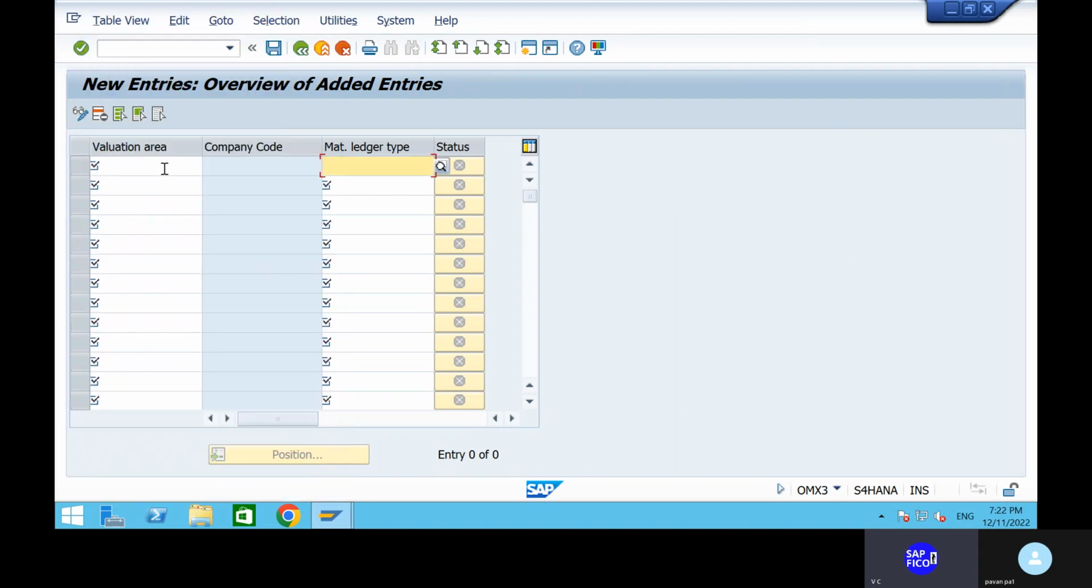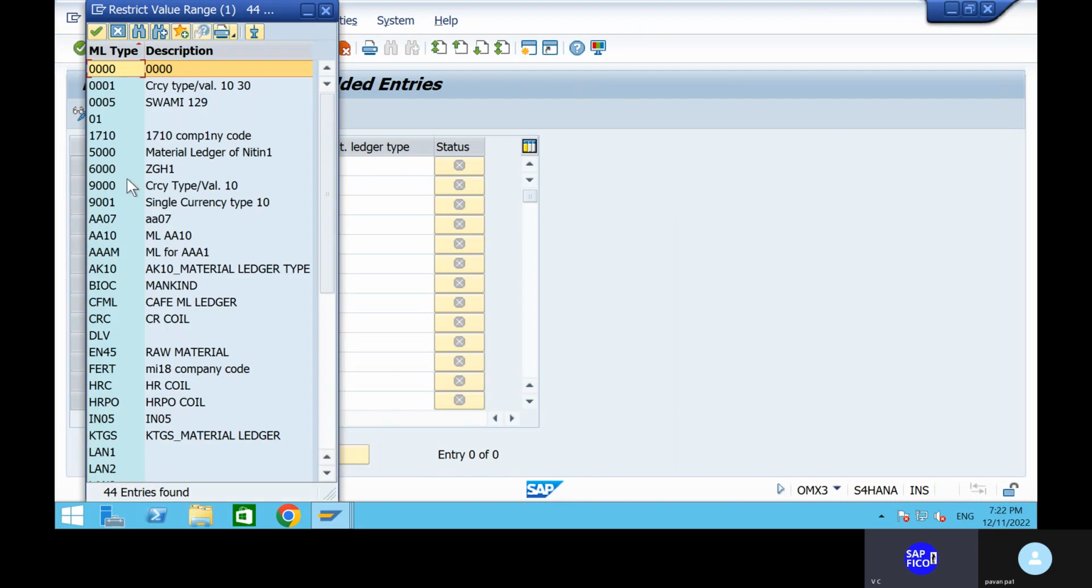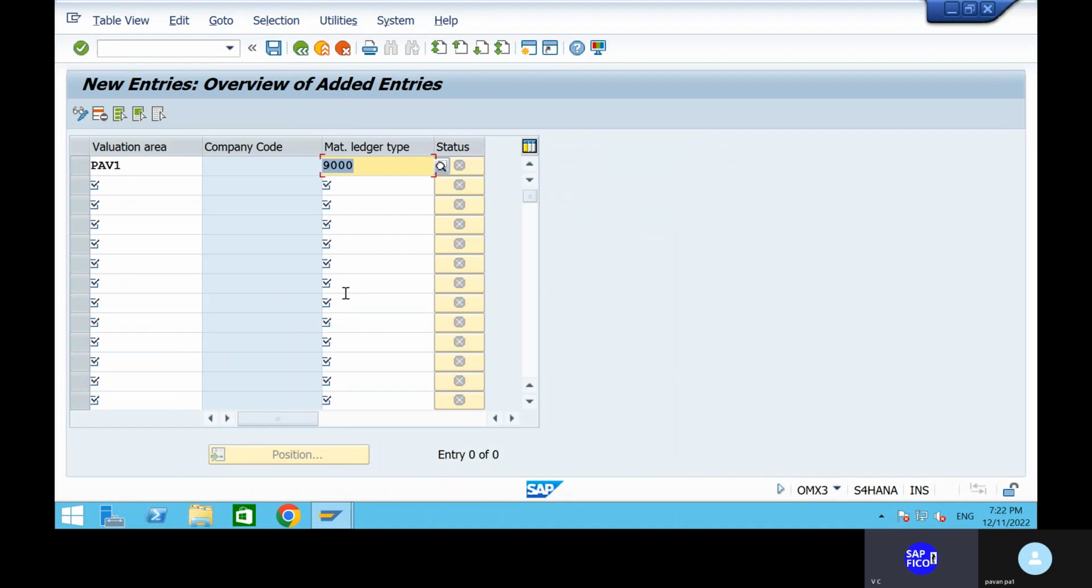So already we have assigned each and everything, so we didn't record those things. That is why I'm showing it like this. Material ledger type, material ledger type is 9000 only. Okay, so we are going to save this. Can you go to the save button?